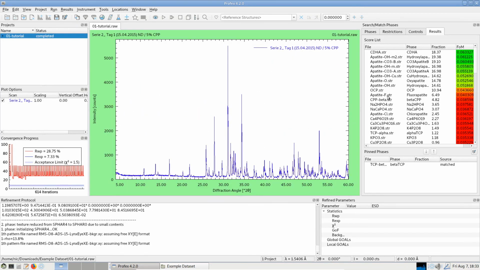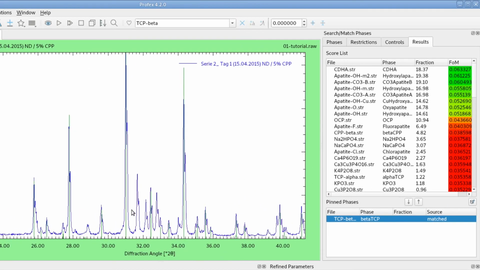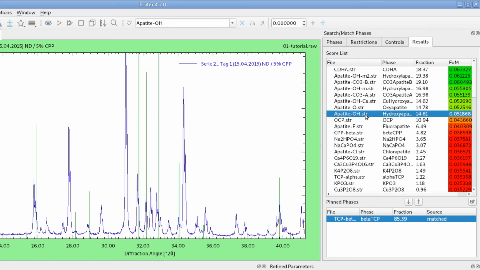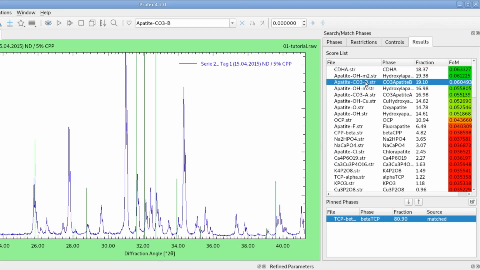So now all the different apatite phases are at the top of the list. Let's just check again the beta TCP. So we are now searching for phases, for example, matching this peak. And if we click on the apatite, hydroxyapatite monoclinic, or the hexagonal one, or a carbonate apatite, they are all very close. So it's probably some kind of apatite.